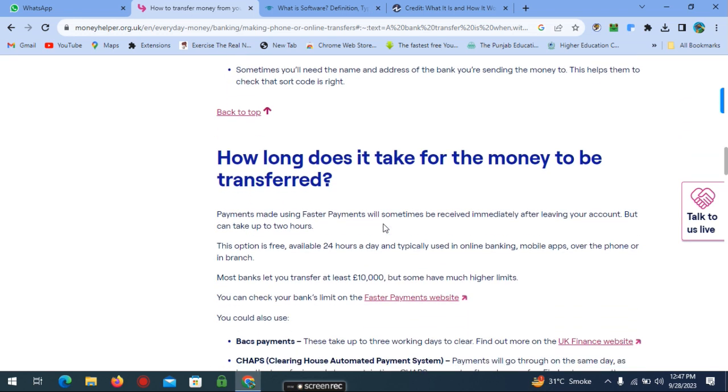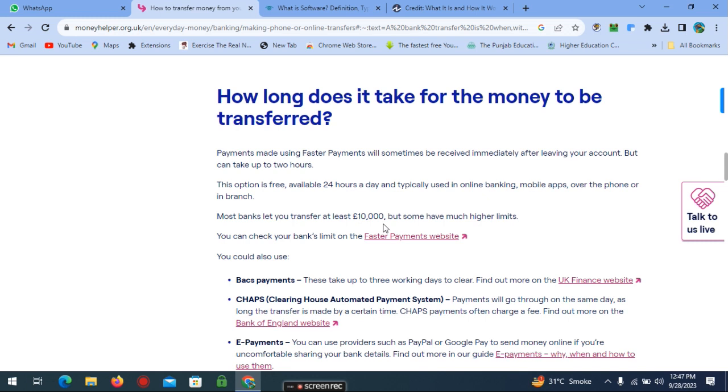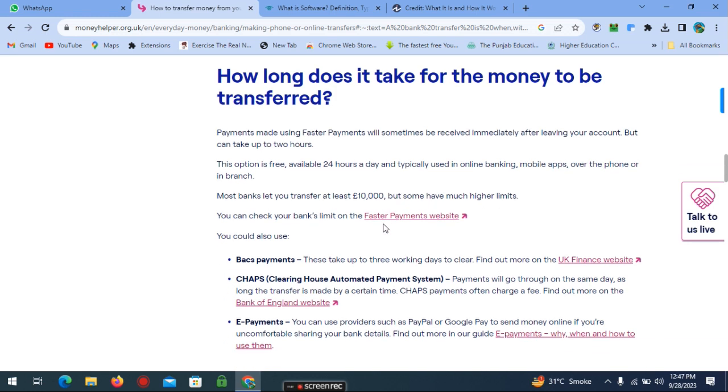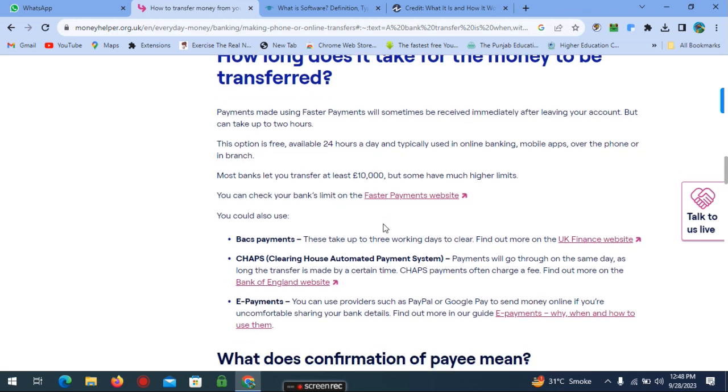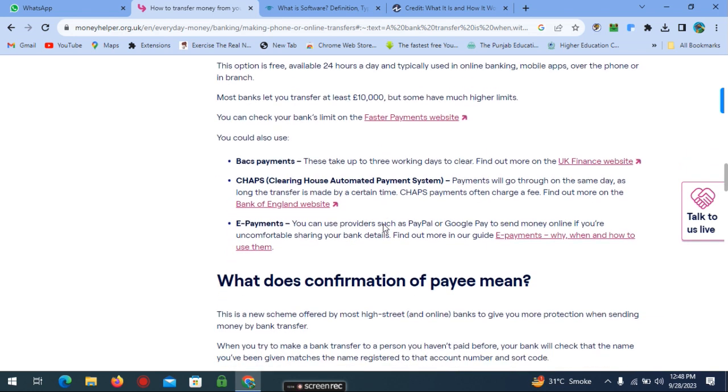How long does it take for the money to be transferred? Payments made using Faster Payments will sometimes be received immediately after leaving your account but can take up to 2 hours. This option is free, available 24 hours a day and typically used in online banking, mobile apps, over the phone or in branch. Most banks let you transfer at least 10,000 euros, but some have much higher limits. You can check your bank's limit on the Faster Payments website.